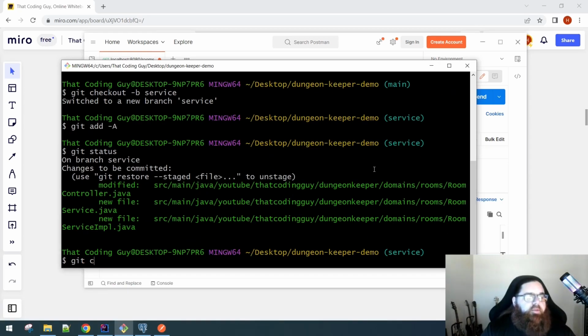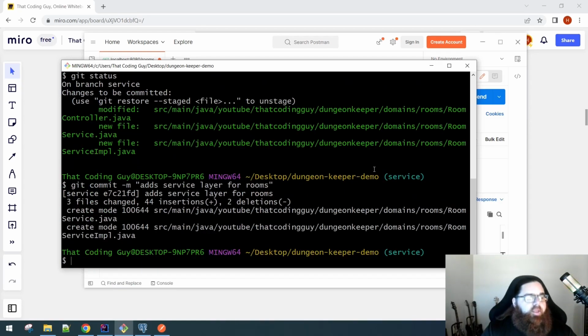And then we'll do a commit. Git commit -m. Always -m for your awesome message. And I'm not just going to do like update or test, right? We're actually going to be thoughtful about our commit message. And we'll say adds service layer for rooms. And then I will git push origin master. I'm kind of a stickler on this.